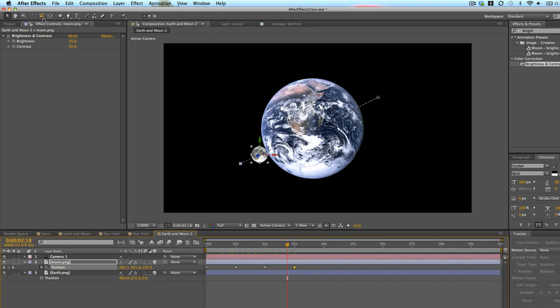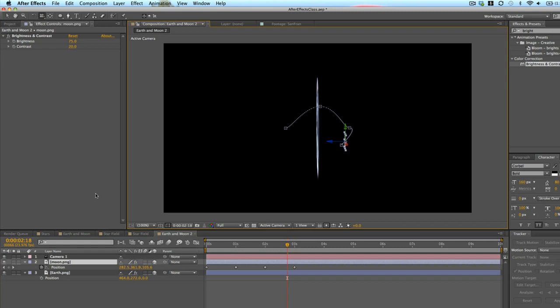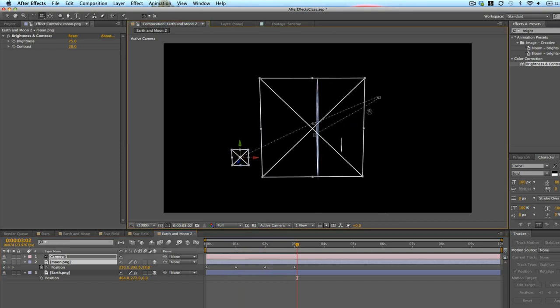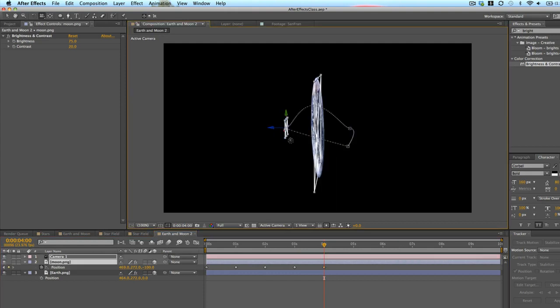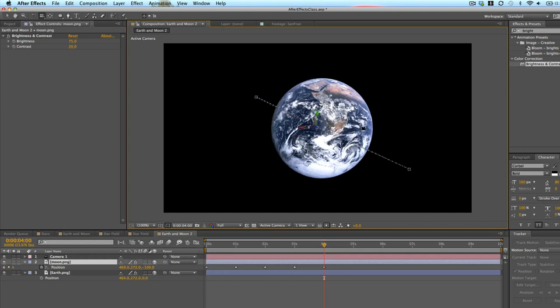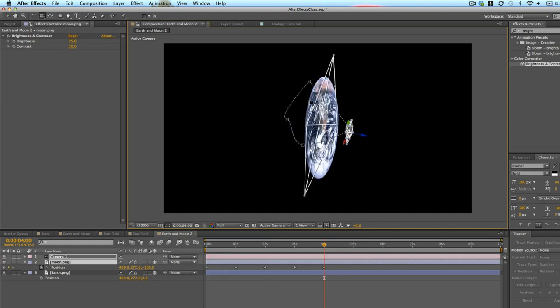And if we take our camera again, we can see how this is working. And you can see the path of our moon. So you see our moon starts, it goes around, and then it continues. So then we want it to end up at the starting point again. So we're going to go to 3 or 4 seconds and just copy and paste this first keyframe to complete the full rotation. So there you have the full rotation of our composition.